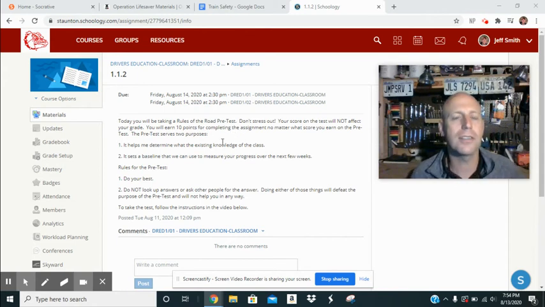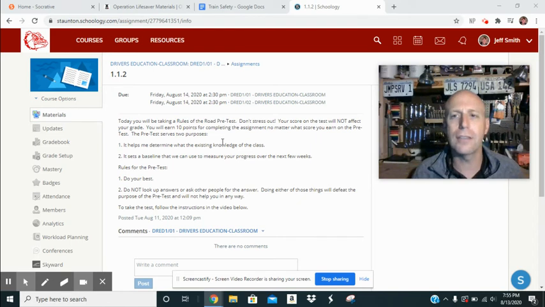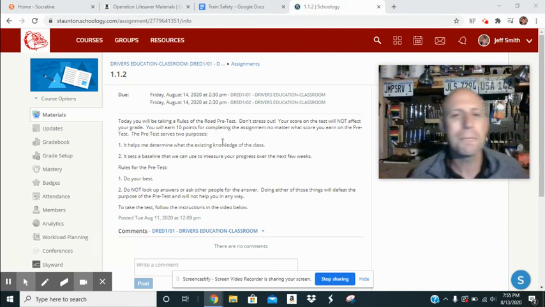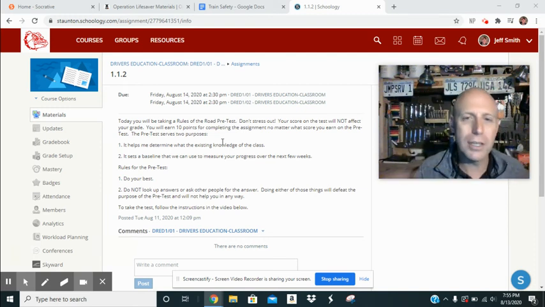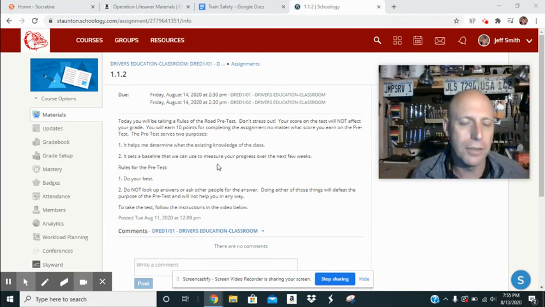The reason that we're doing this test is twofold. One, it helps me determine what existing knowledge the class has about the rules of the road, and it'll serve as a baseline so that later down the road, when we're done with the rules of the road book, I can measure our progress as a class, and we can measure your progress individually.